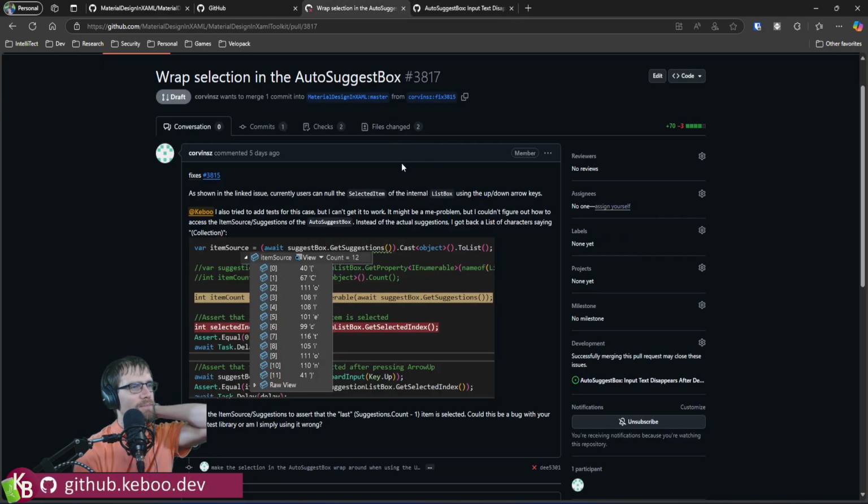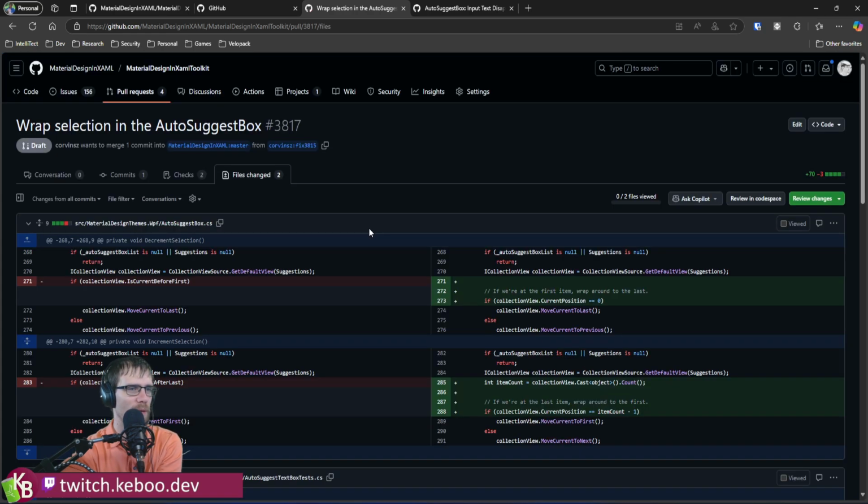Okay, so let's go in here. Currently, the users can know the selected item using the up down arrow keys. I also tried to add a test for this, but I can't get it to work. Might be a me problem, but couldn't figure out how to access the item source suggestions of the auto suggest box. Instead of the actual suggestion, I got back a list of characters saying collection. Well, let's take a look. This sounds like a very interesting problem.